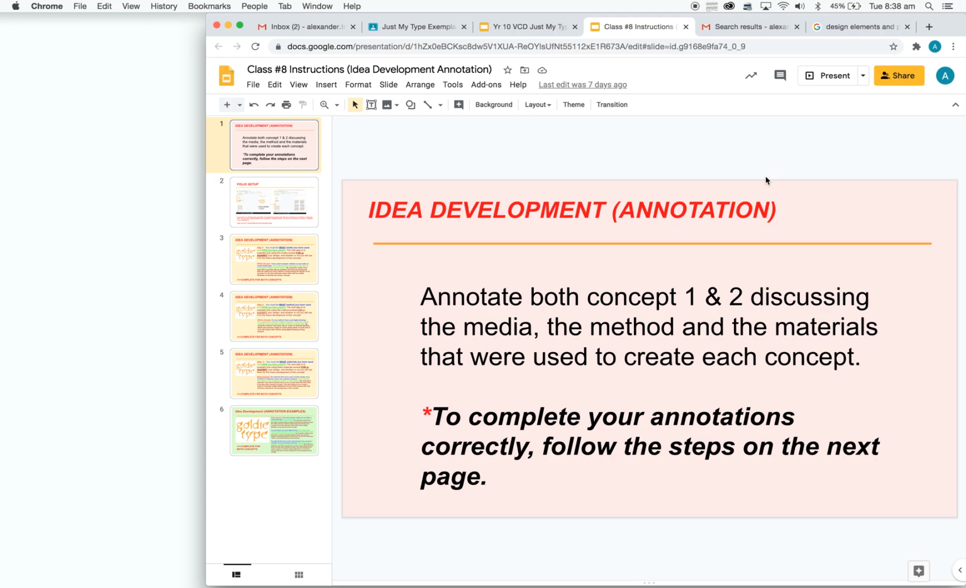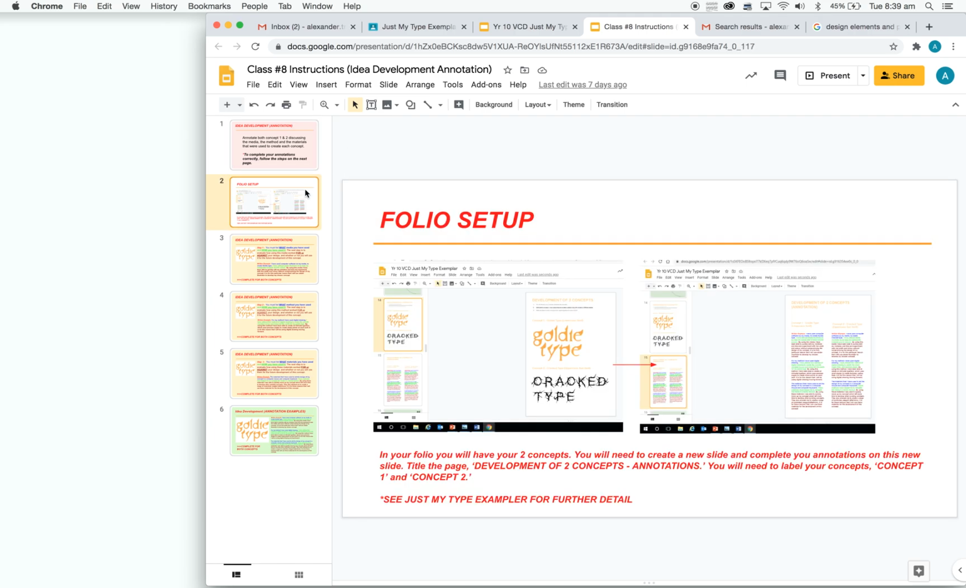Okay, this is the final stage for your annotation before you move on to your refinement. So at this stage, for both concepts, you'll be discussing and annotating the media, the method, and the materials that we use to create each of these concepts. So first things first, you need to set up your folio correctly. As you'll see in this first image here, you will have two images, one of each concept.